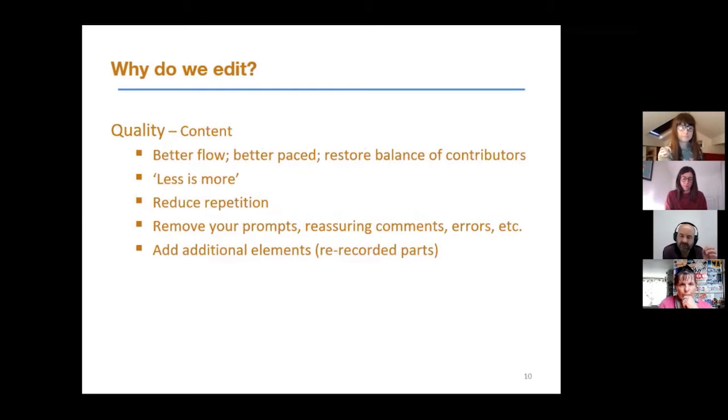There's also the quality of the content. You edit to have a better flow, to pace things better as well. Sometimes somebody can make a point, they then kind of go off topic and then they make the point again. You don't need all of that. Sometimes, as I say, less is more.